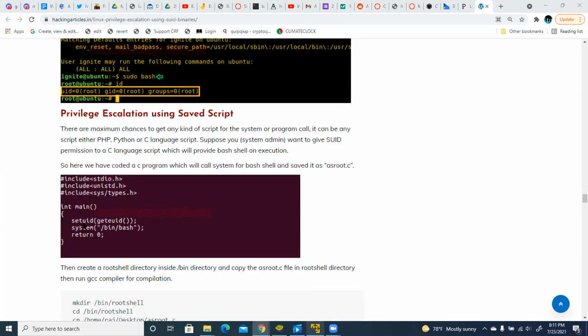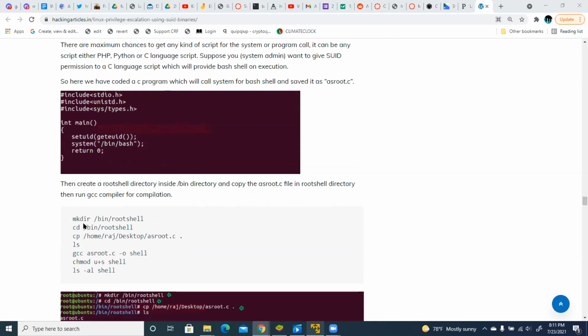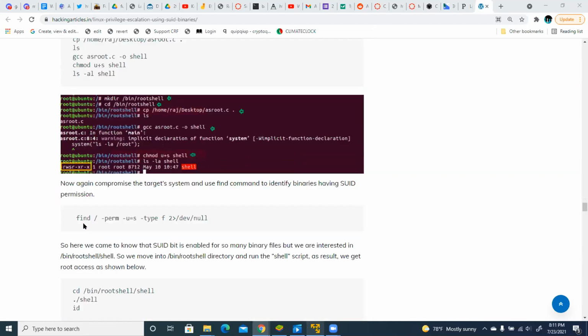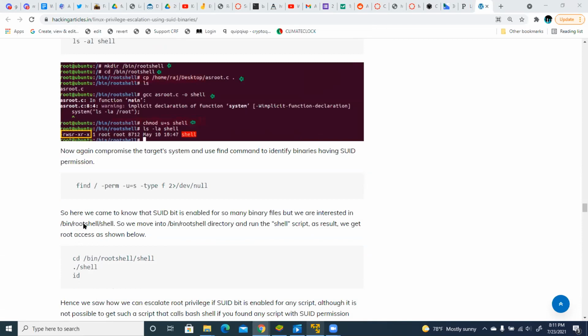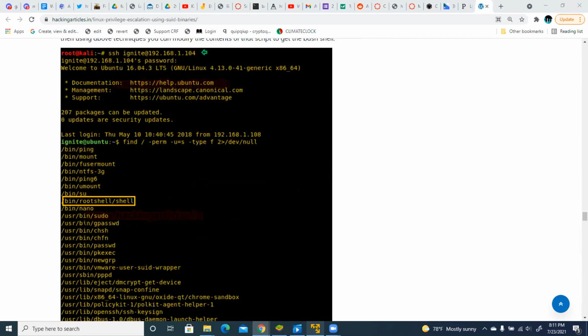The next one is using a SUID script. This one is about SUID for any script or executable. If you have a script with SUID, you can put a bash shell into this script, and after you put a bash shell into that script, you can then run it. And as SUID, it will run as root. So you've opened a bash shell as root. So you have a shell as root.